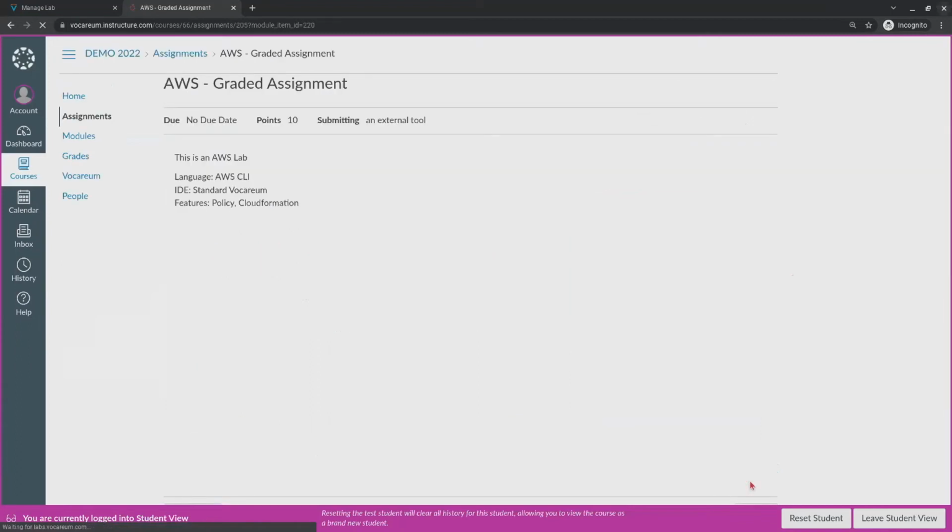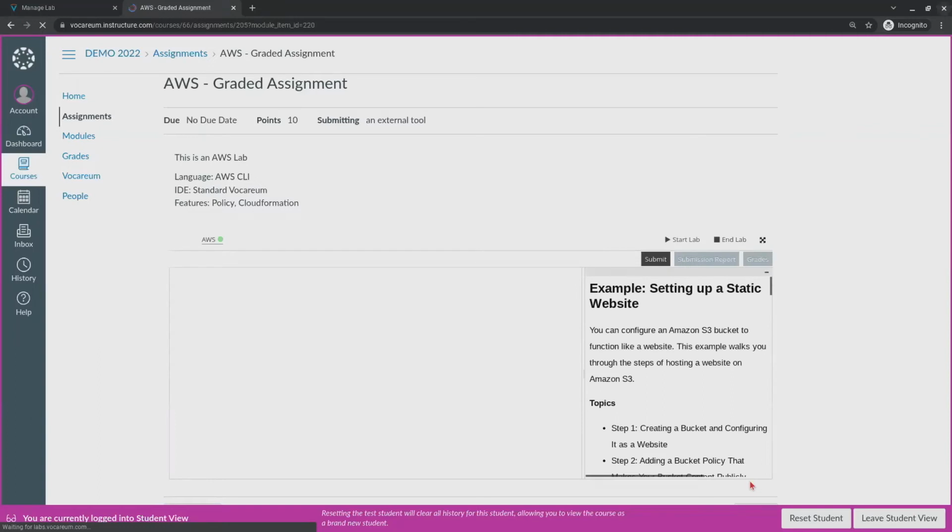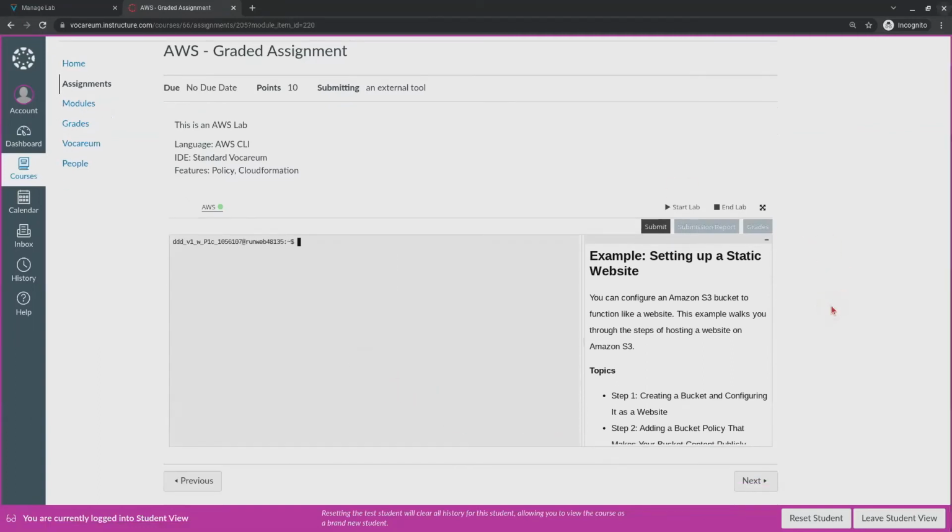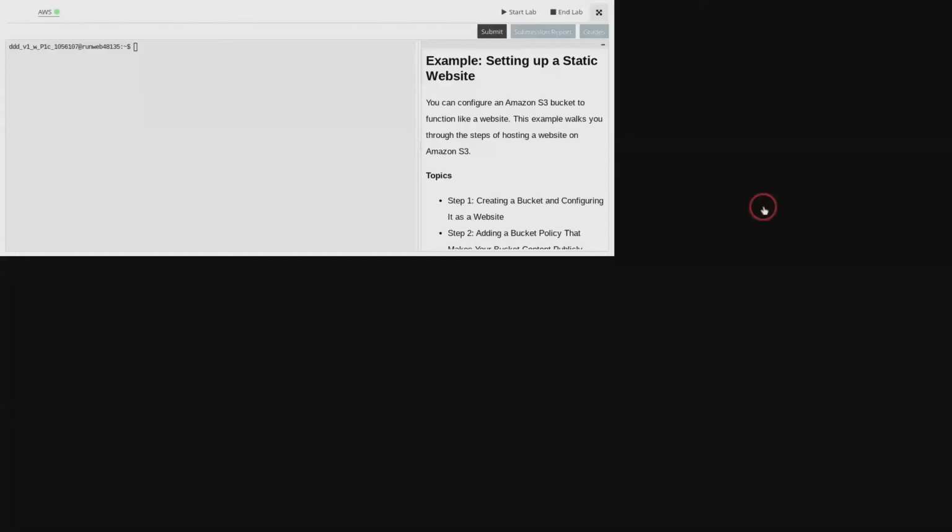Okay, and this is an AWS lab assignment, and many of you may not know it, but if you're part of AWS Educate or AWS Academy programs, you're already using AWS Labs, right? They're using Vocareum as the infrastructure to deliver the lab environment, as well as the instructions and auto grading for their labs. Okay, and so what we have here is, we can expand this to full screen here.